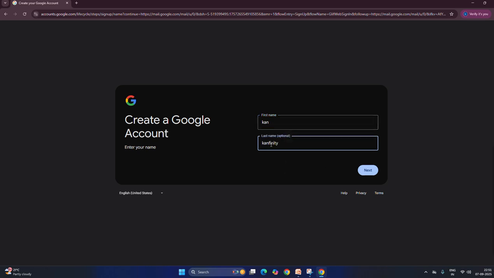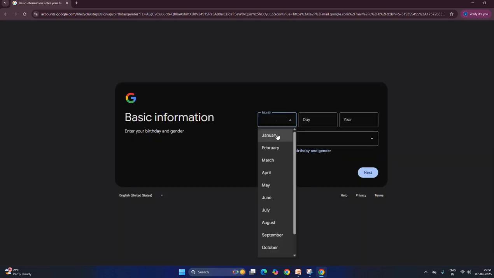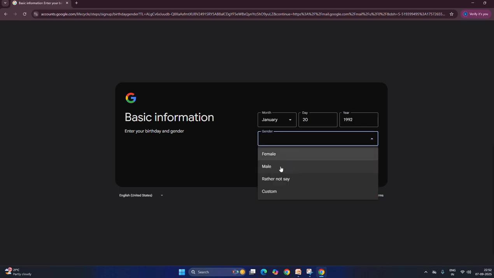Depending on the names we have given here, it is going to give suggestions for the username of the Gmail account. Once you give the name, just click on next. In the next step, we enter our date of birth and gender. Provide your date of birth, then select your gender. After selecting the gender, click on next.